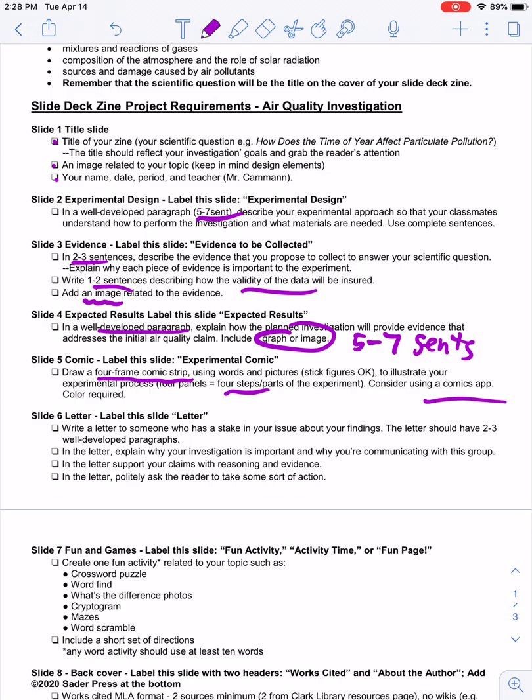Or you might want to consider using a comics app, and in the multimedia tab on the LibGuide, there are a couple of comic book generators there that you can use. I'd encourage you to check those out. They're fun to use. Color is required. I think Mr. Lum said that in his example he did not use color, but you should use color.